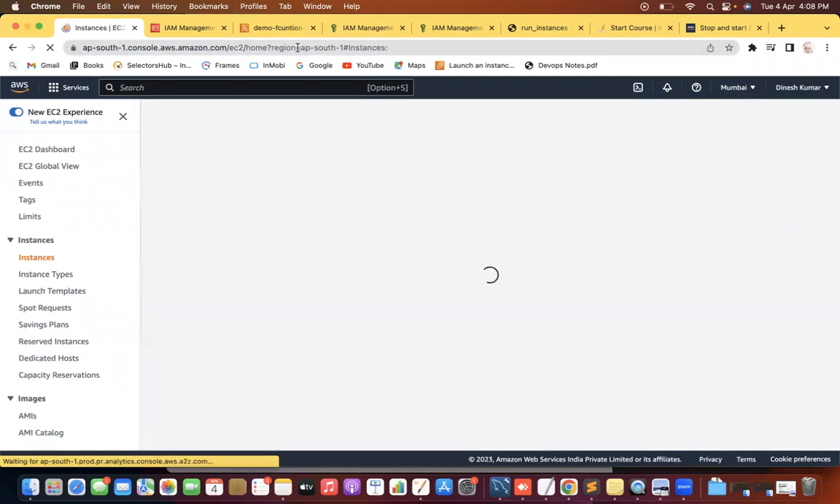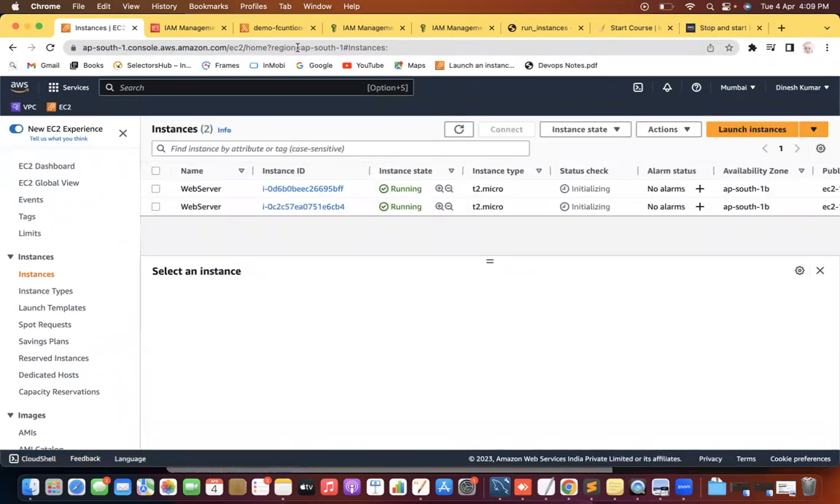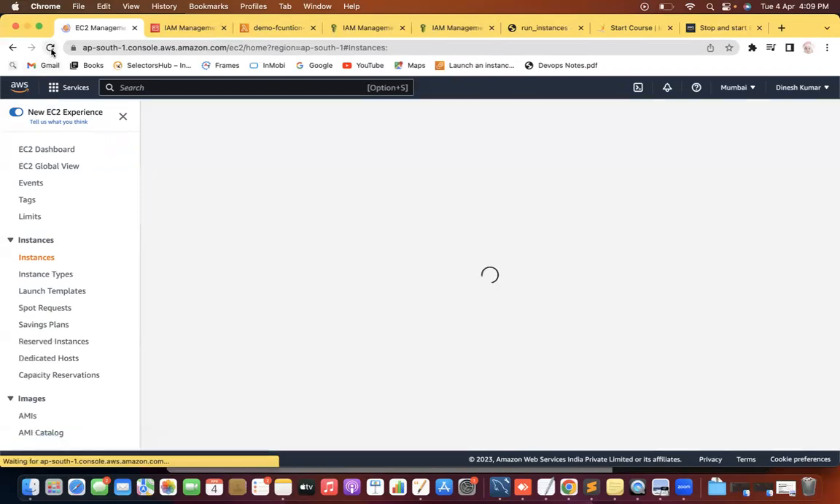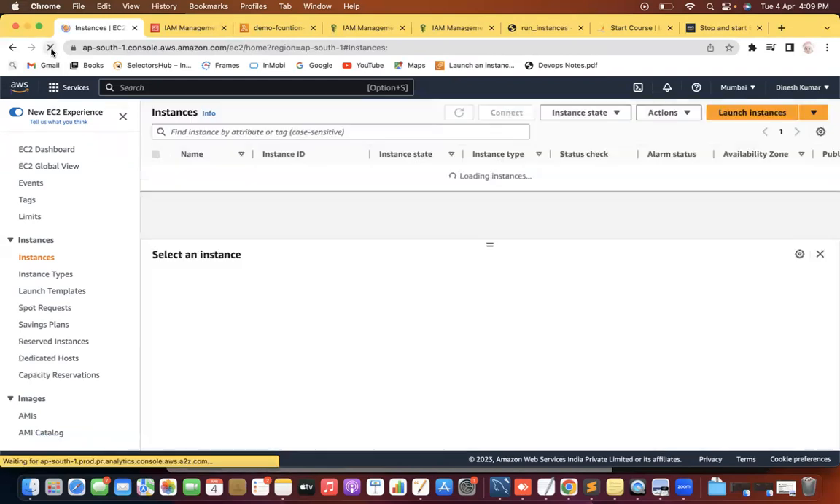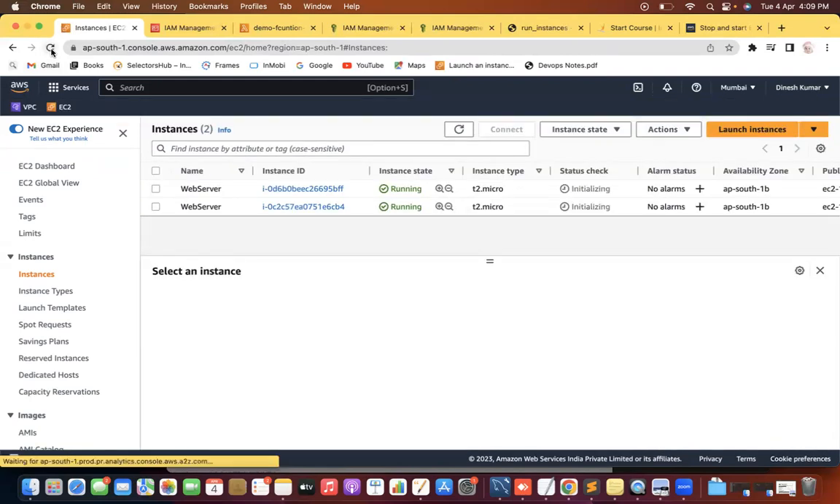Yes, it's running now. We'll see after a minute whether it stopped or not. So that EventBridge should stop my EC2. Let's see. Yes, can you see it got stopped?